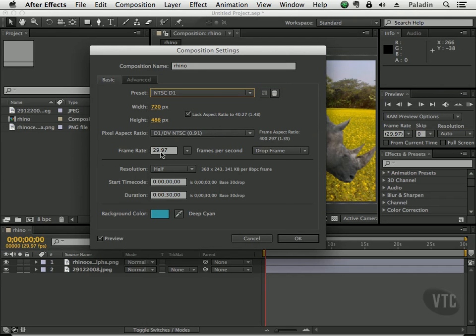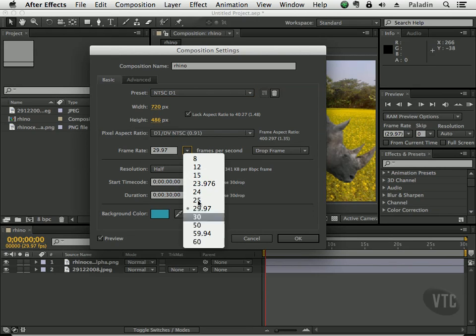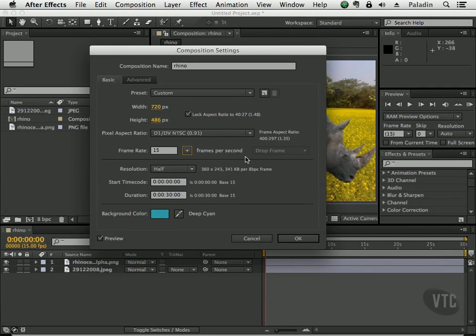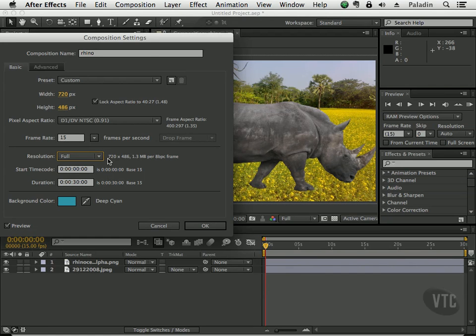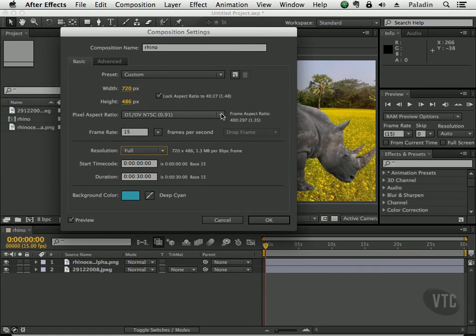I can also take a look at my frame rate. So I can drop this down, for example, if I'm doing something for video for the web, or any other options like TV or video. I can change my resolution to full, and I can see what that's going to be when I render it out, quarter. And it really compresses down, and it also drastically changes the quality here in the preview. I can even start my time code wherever I want to, and the duration.